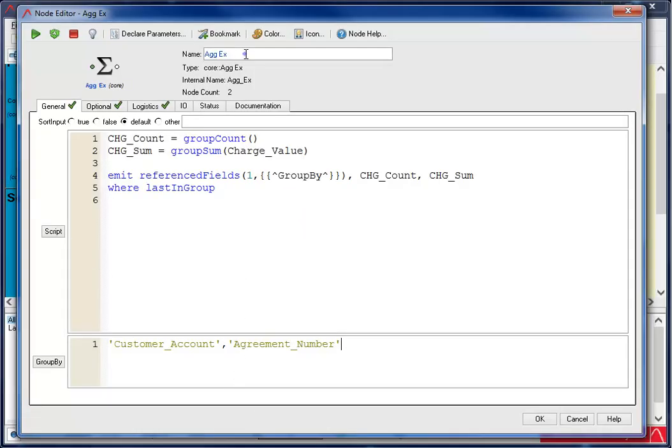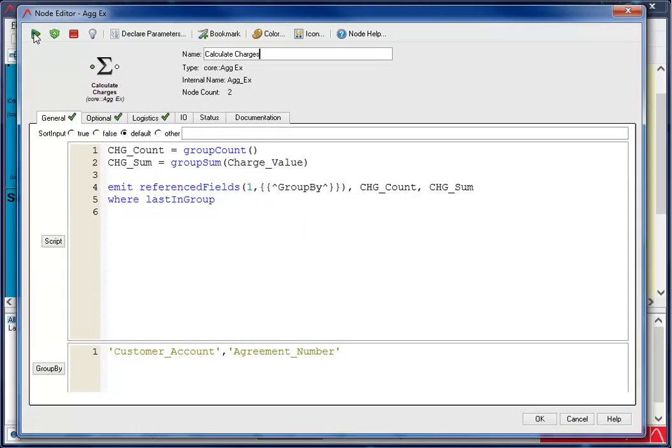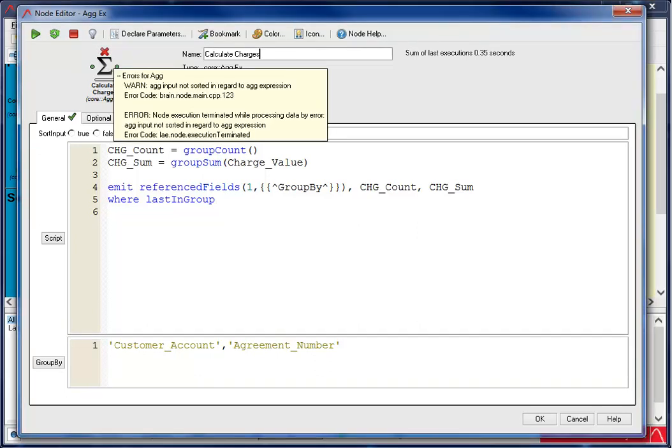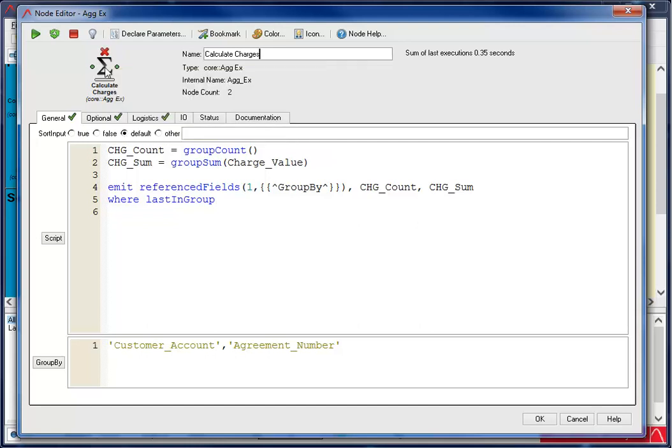Now let's name and run this node. Looks like I got an error. If I hover over the node, I see the error is because I have to sort the input data. Just like with the join nodes I previously talked about, a common error with aggregating your data is the need to sort the data. To fix this error, click True to sort the input. Now I can rerun the node.